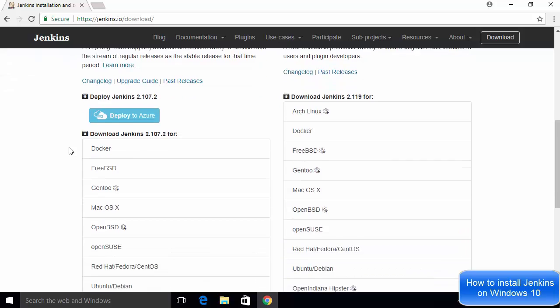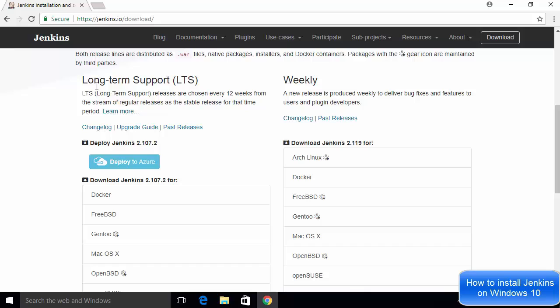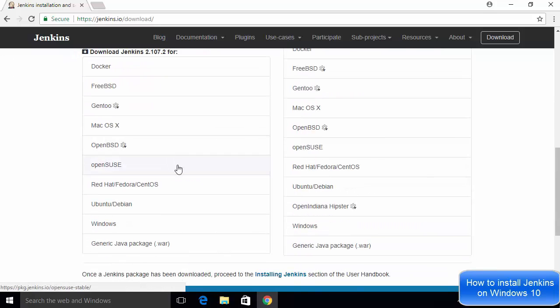When you scroll down, you will see different versions of Jenkins. One is the LTS version and the other is the weekly release. We are going to use the long-term support version, and the latest version is 2.107.2. And in here we are going to choose the Windows option. So here you will see the Windows option.